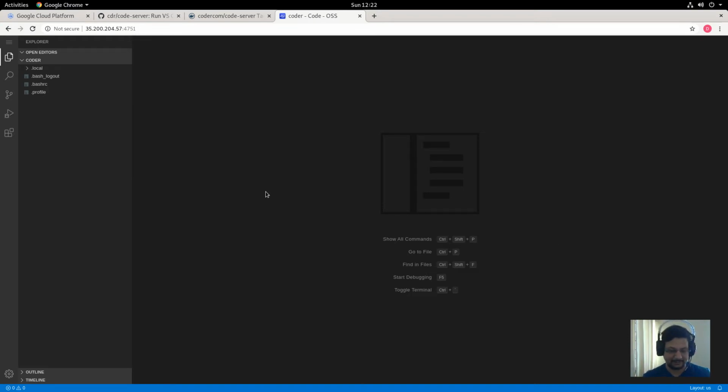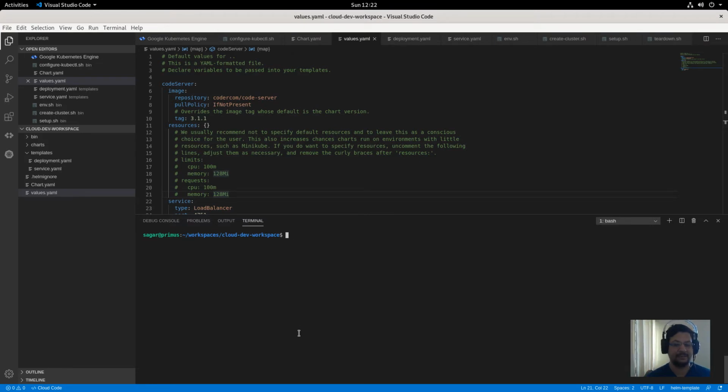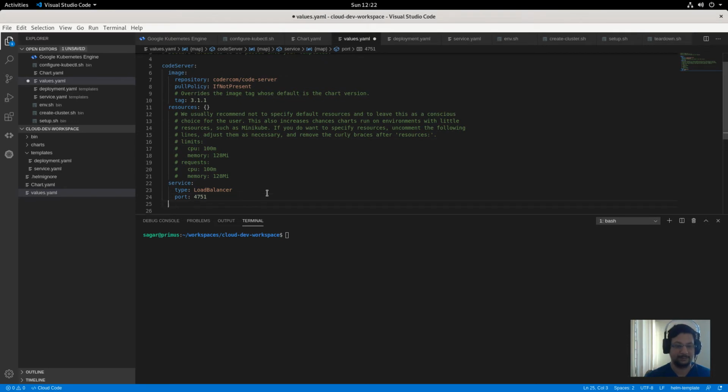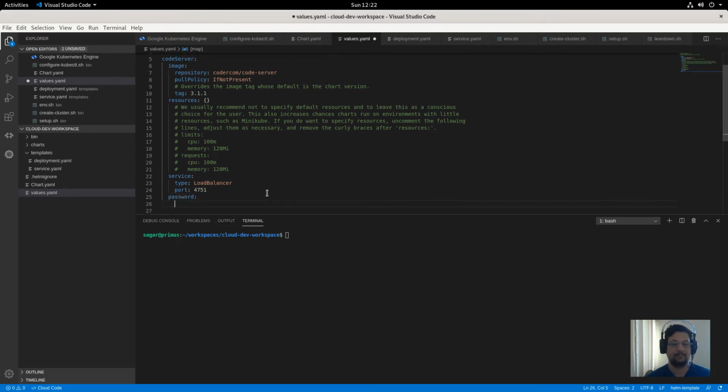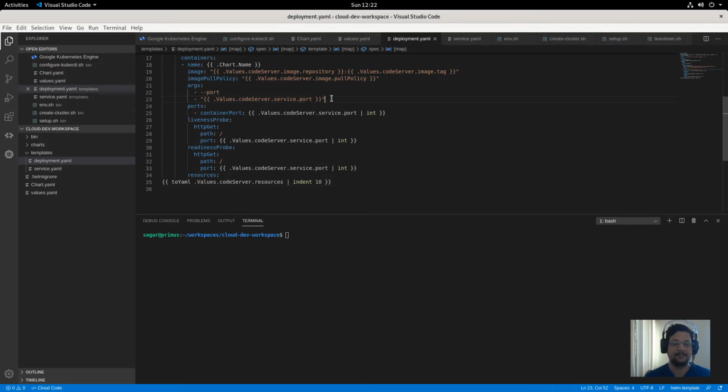Right, so we set up our dev environment. Of course, there's a problem with the password. Let's fix that first. We have to be able to set the password ourselves. So let me set that password in this fashion and modify the deployment and pass an environment variable here.